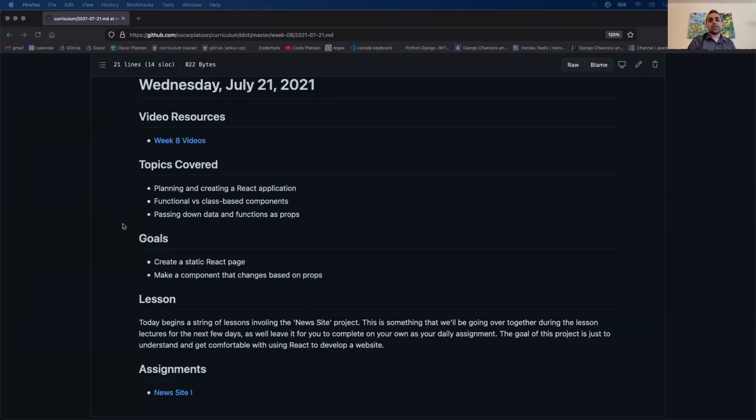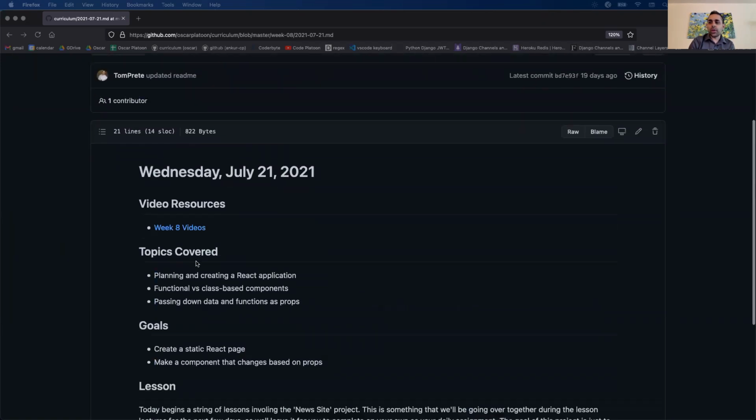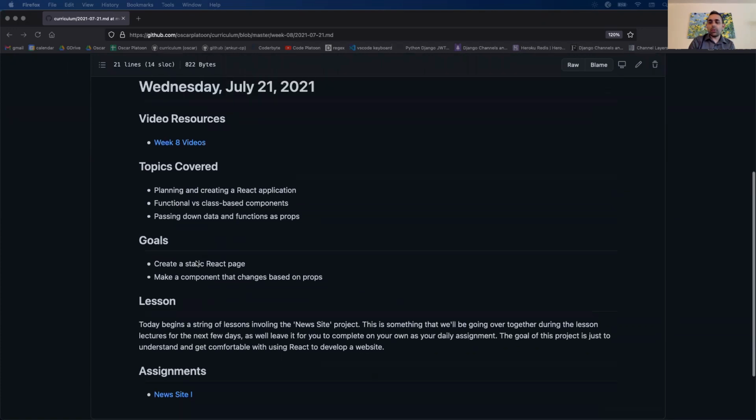All right, guys, so today is going to start a series of days where we focus on one particular project, and that is going to be our news site project. We're going to be building a website that kind of shows news articles, and we'll be designing that using React. And hopefully this will help us gain a better understanding of all the components that go into creating a React app. So yeah, with that, we're just going to get started.